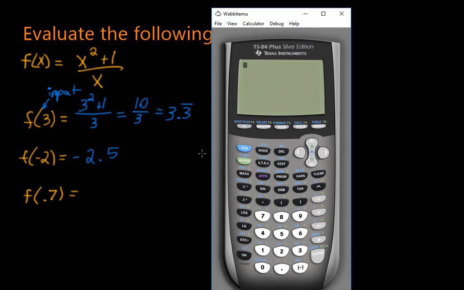Okay, let's try this very last one. F of 0.7. So we're going to go to vars, y vars, enter, enter, parenthesis, 0.7, and evaluate, and we get 2.12857, etc. So I'm just going to go ahead and enter 2.13.